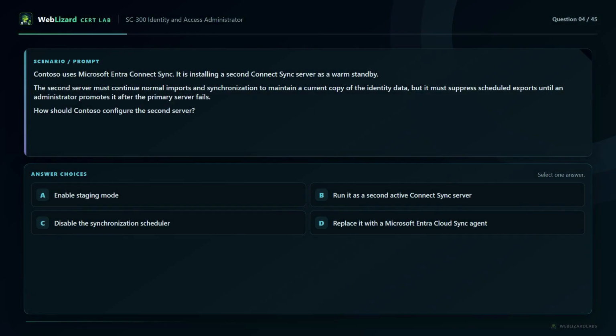Question 4 of 45. Select one answer. Contoso uses Microsoft Entra Connect Sync. It is installing a second Connect Sync server as a warm standby. The second server must continue normal imports and synchronization to maintain a current copy of the identity data, but it must suppress scheduled exports until an administrator promotes it after the primary server fails. How should Contoso configure the second server?